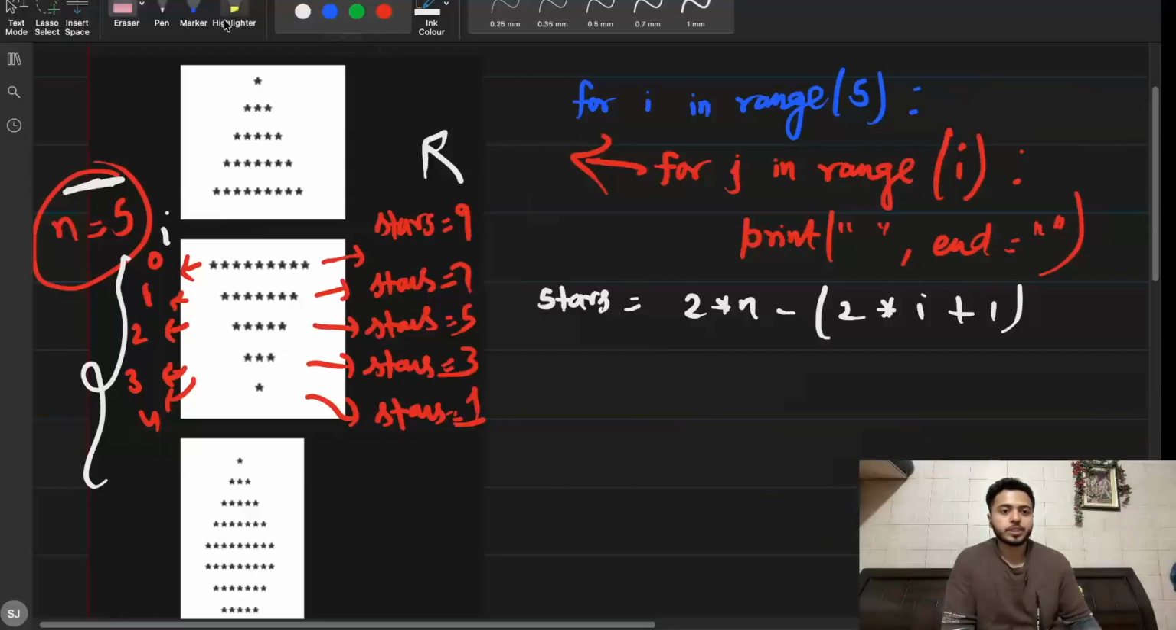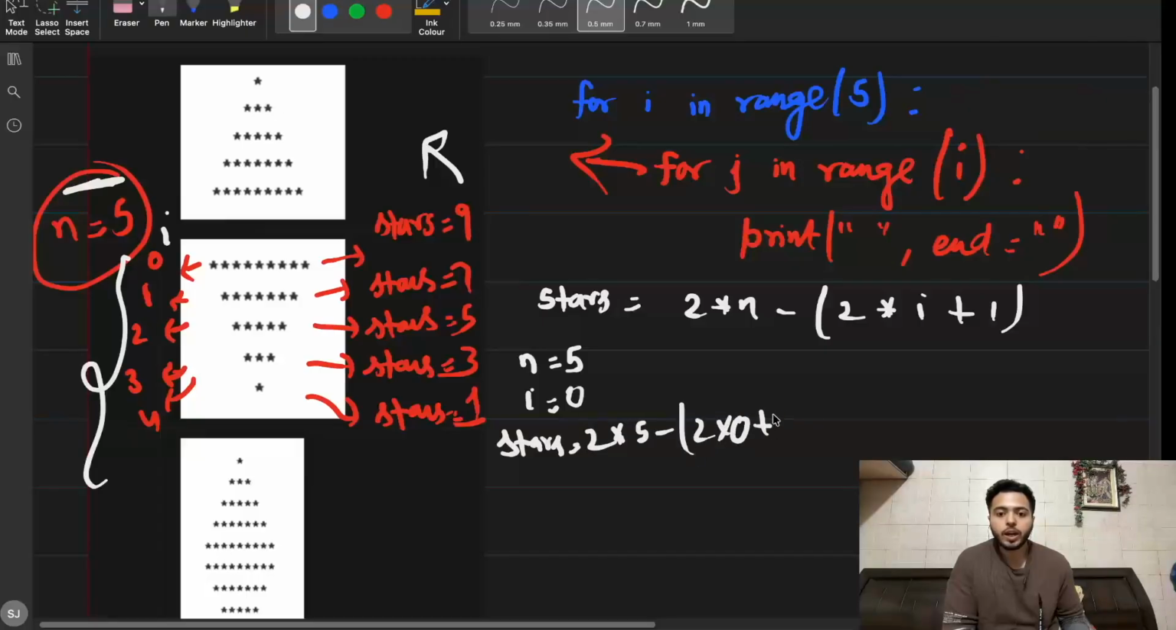No? Then let me just explain why I have written this. When n is 5, n will always be 5 and i is 0. So stars is 2 into n, 2 into 5 minus 2 into 0 plus 1, which is 10 minus 1, 9, which is this. Correct.